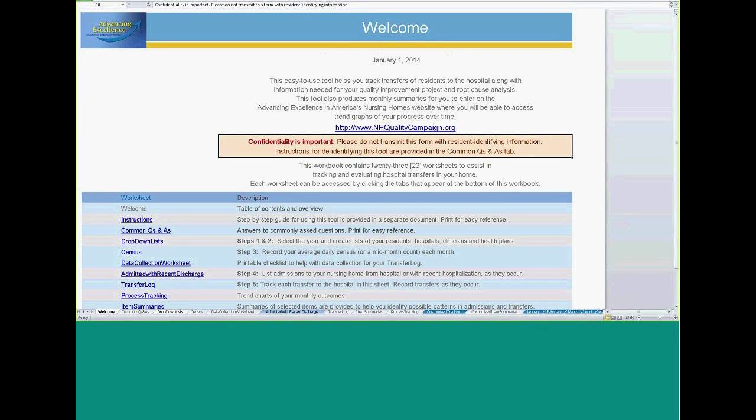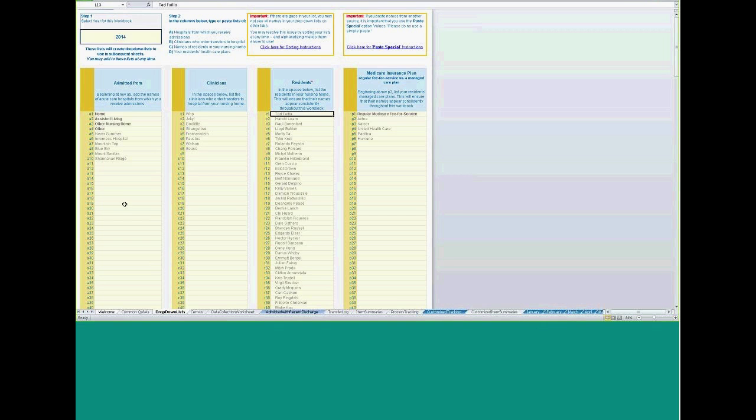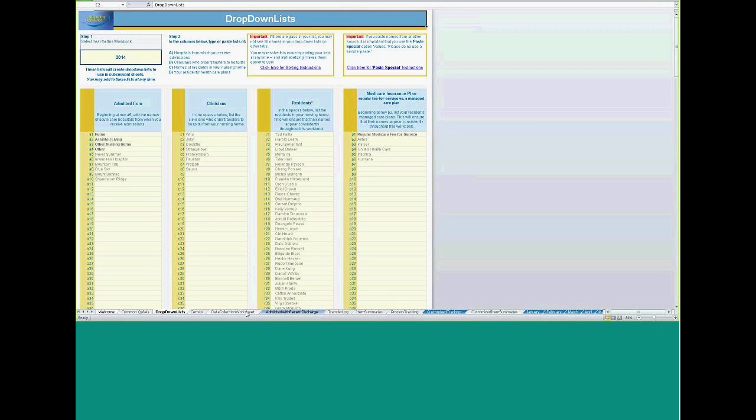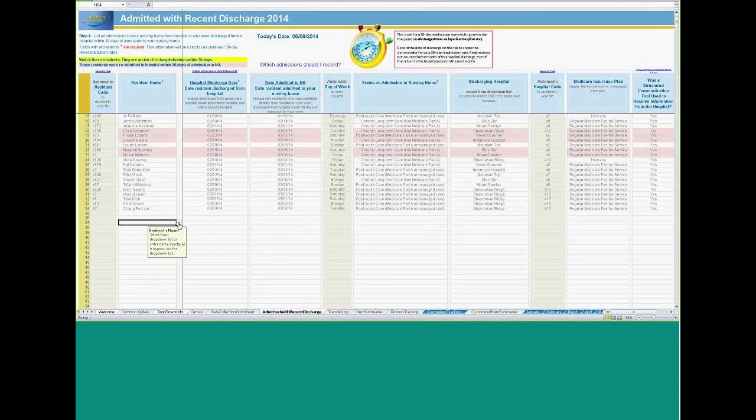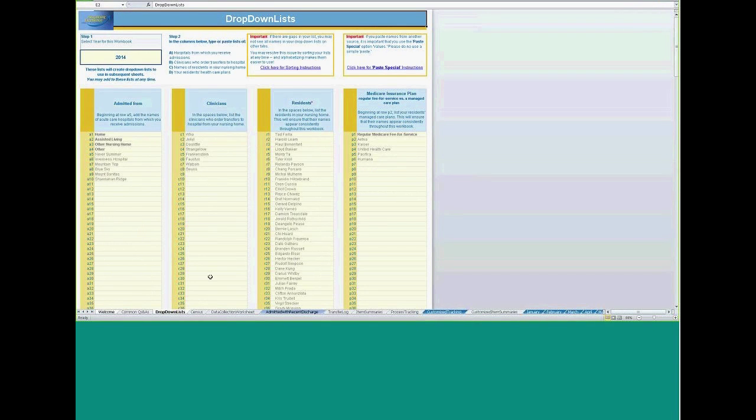I've opened up my workbook, and the drop-down tab is the first, second, third tab right here. It's important to always begin entering data in the drop-down list. Once you enter data in the drop-down list, the information is populated into the appropriate drop-down fields through the workbook. For example, we have TAD typed here under the residence list with the drop-down list tab. If we go over to admitted with recent discharge, and I want to put TAD in there, he is already pre-populated in the drop-down list because we originally entered the data in the drop-down list.